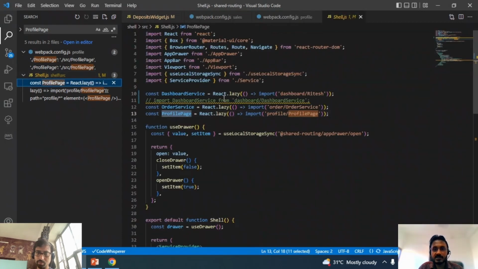See, in the shell, it is consumed like this, where we have done React.lazy, a lazy import. It's not necessary to do a lazy import. If you want, you can do a normal import as well, it will work. I'll show you using the dashboard one, okay? So you do the import. If you want to do a normal ES6 import, you can do it this way. If you want to do a lazy import, you can do it this way. Both will work equally well.